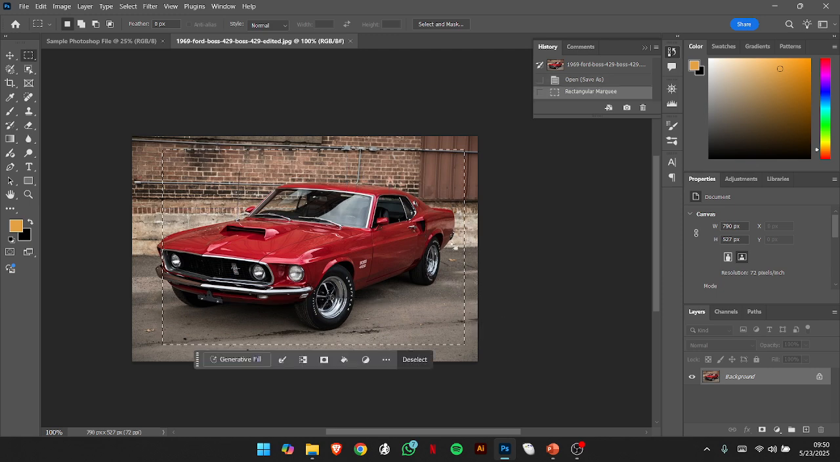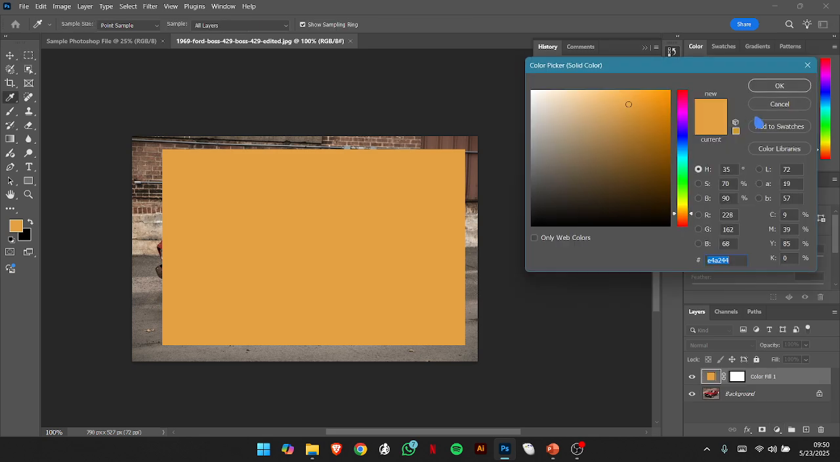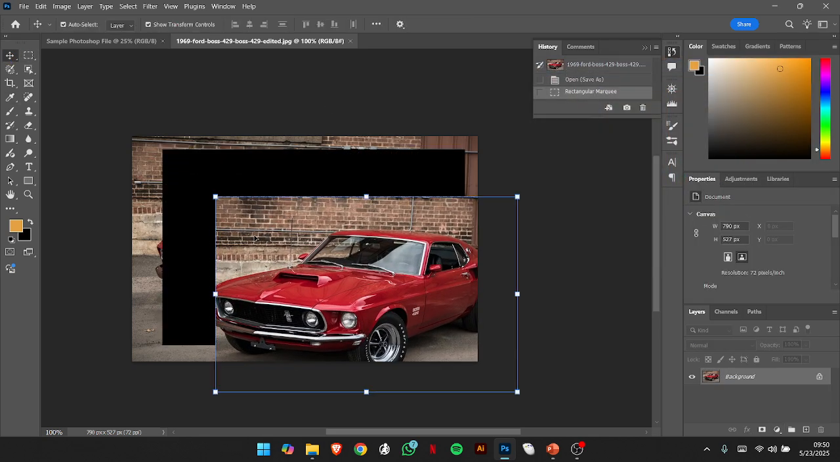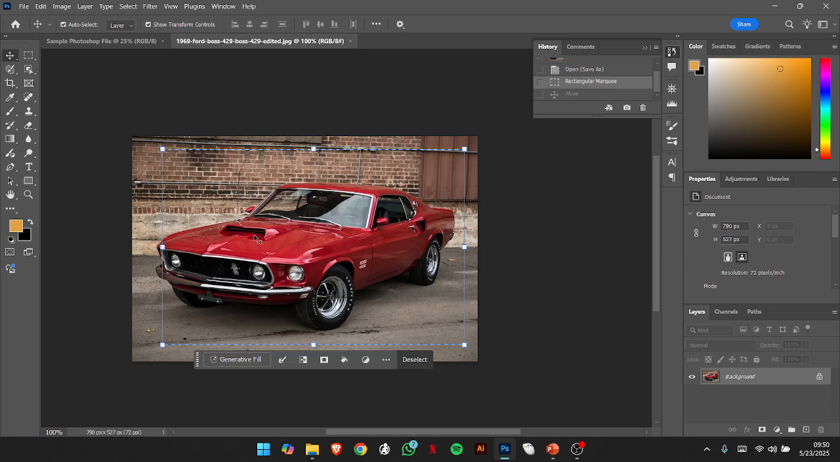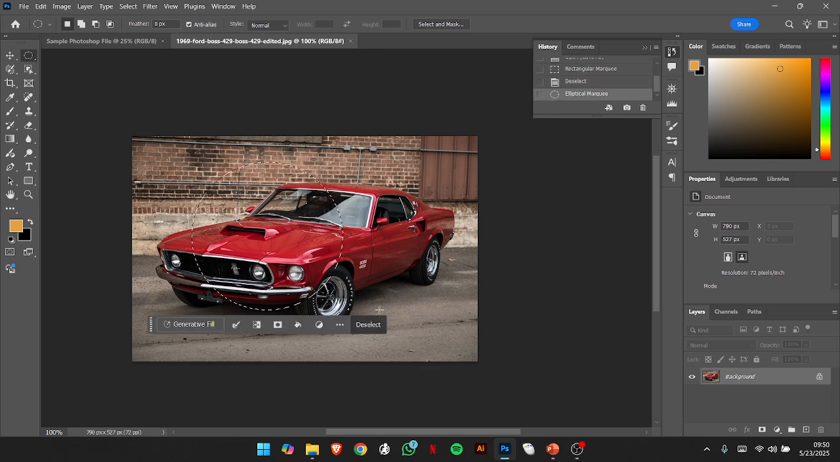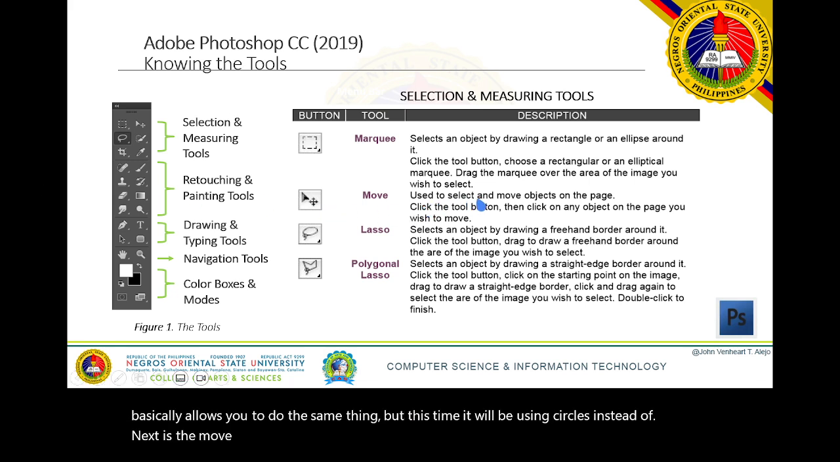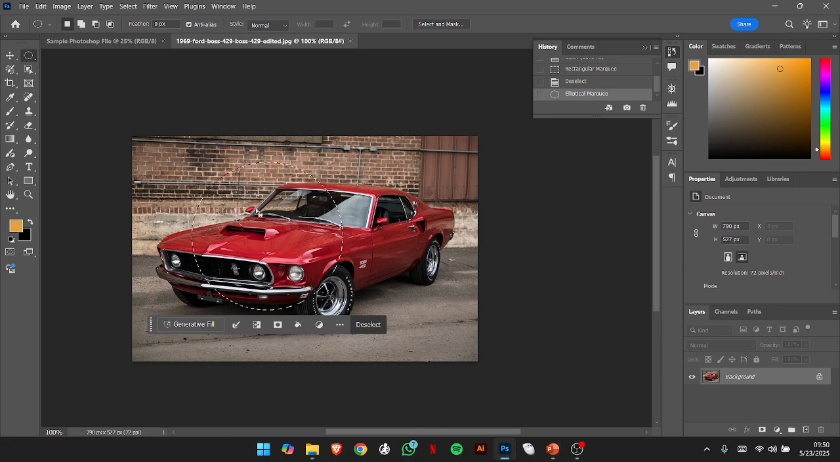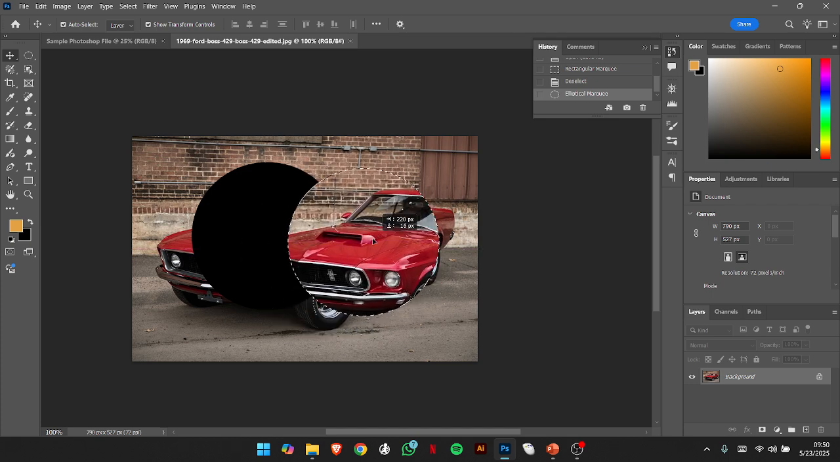Okay, that's it. And you can do whatever you want. You can either add colors on that part, just like that, or maybe you can move it around, just like that. Whatever you want to do. So basically, that is a rectangular marquee tool. The ellipse basically allows you to do the same thing, but this time it will be using a circle instead of a rectangle. Next is the move tool, used to select and move objects on the page. Click on the tool and click on any object on the page you wish to move. And just like what we did a while ago, in this case, we will move this area. We'll just have to click this, and then it will allow us to move this area.